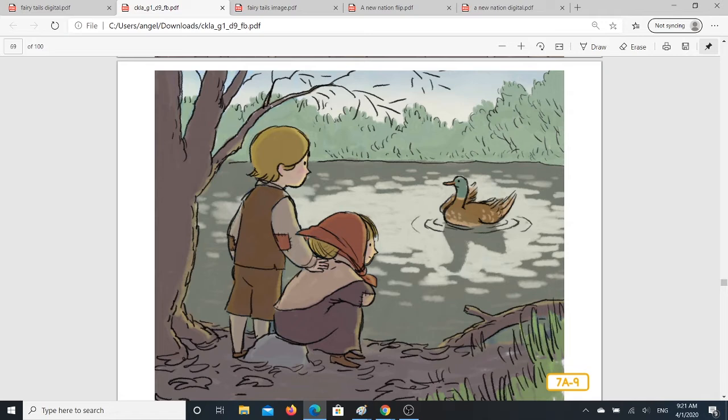So she called out, Duck, duck, here we stand, Hansel and Gretel on the land. Stepping stones, a bridge we lack. Carry us over on your nice soft back. And lo and behold, the duck came over. Hansel got on her back and told Gretel to sit behind him.